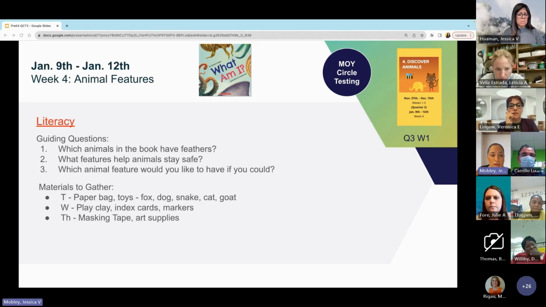So materials to gather, you'll need a paper bag, these specific toys: fox, dog, snake, cat, goat, Play-Doh, index cards, masking tape, and other art supplies.